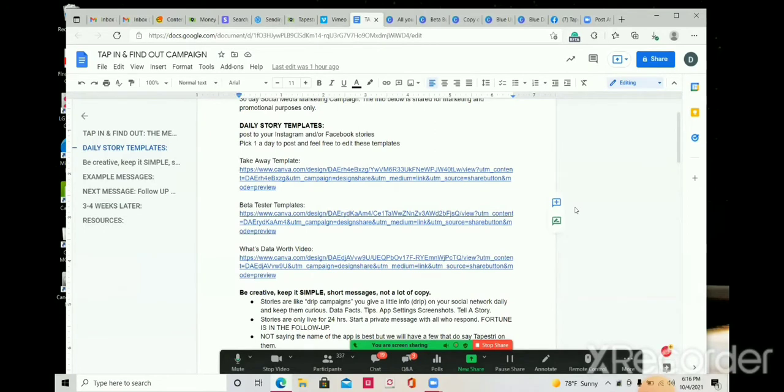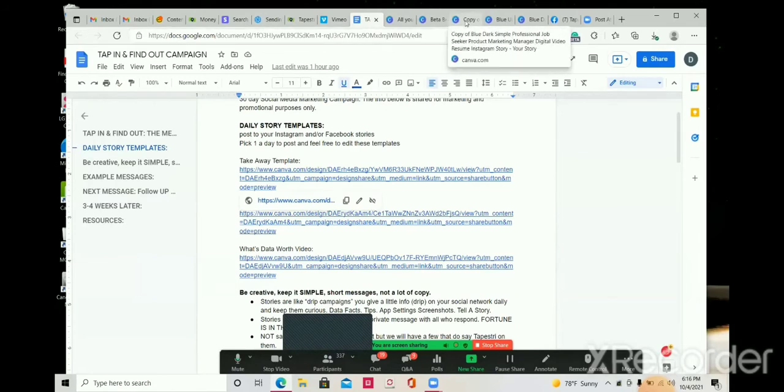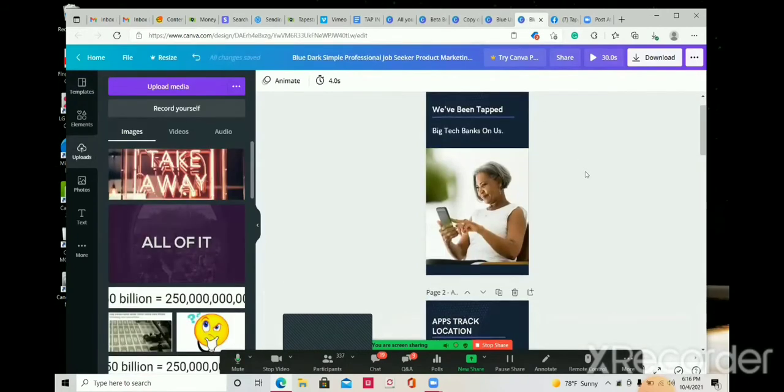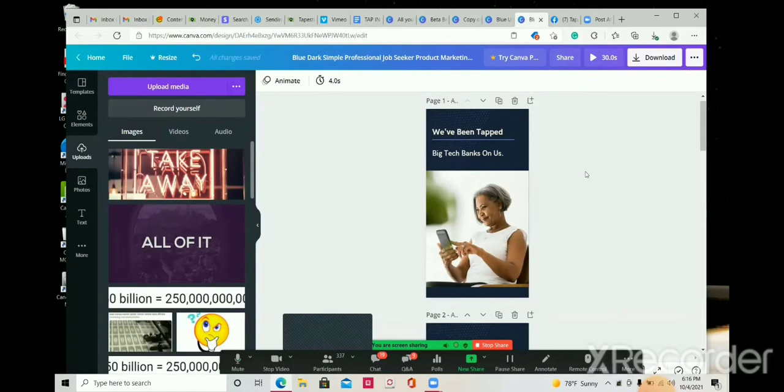One is the takeaway, the other one is the beta tester, and the other one is just a little video, what's your data worth. So I'm going to click on this and share this link with you guys. I already have it open here, so let's see. The takeaway template, I just have to find the right one. I've got so many screens open. Okay, that link will take you right to this template, and it will allow you to edit it. If you don't like the wording or you want to personalize it for your own messaging, please do so. It will only make your marketing more effective. But if you want to leave it exactly as it is, go right ahead.